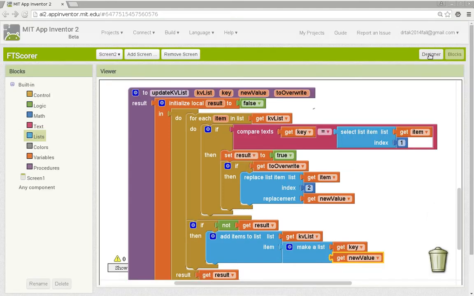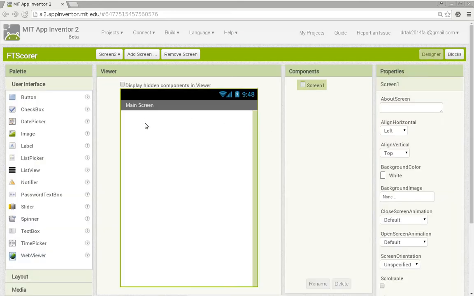I go to designer. This is one good thing about using a wide view, is you guys can actually see the entire thing. I don't have to scroll back and forth all the time. So I go back to the designer view, and this is the main, quote-unquote, main screen.